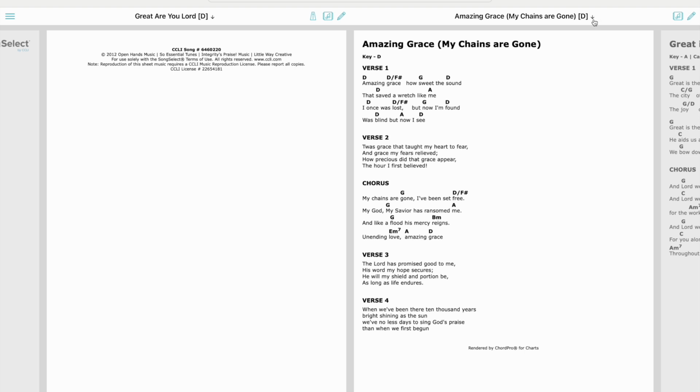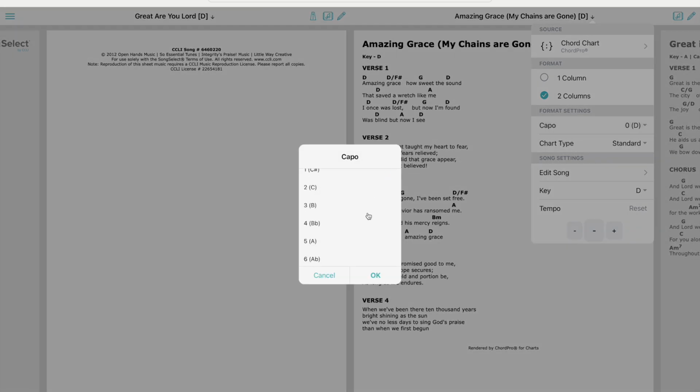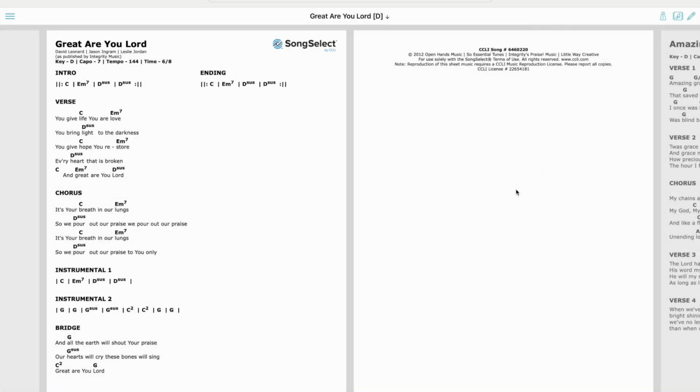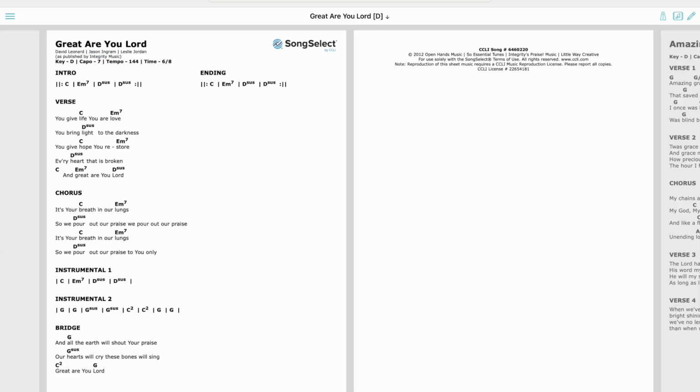For me, because I want to play with a capo on, I will leave the key in D, and then I will select the capo that I want to use, and it will change the chords so that the pianist and the guitarist, now both playing, one with a capo and one pure, will be making the same noise. Hopefully that makes sense. Do please ask any questions if that's not the case.